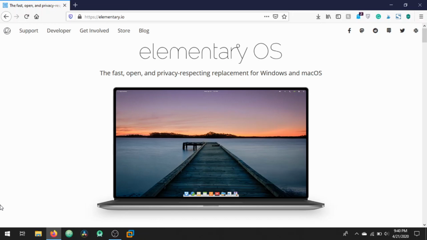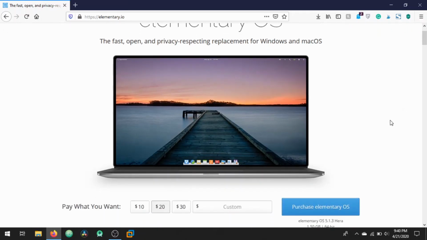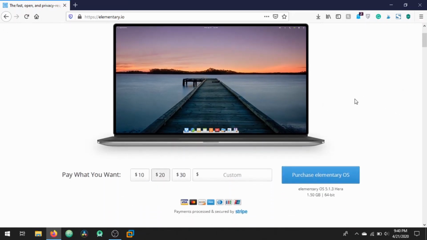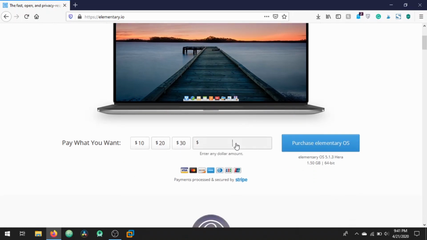Before installing the operating system, make sure you have already downloaded the ISO file to install the operating system in the virtual machine. If not already downloaded, go to elementary.io and download it from there. As it is open source software, you can either choose to donate or just enter 0 and download it for free. It is a 1.5 gigabyte file and it will take some time to download.